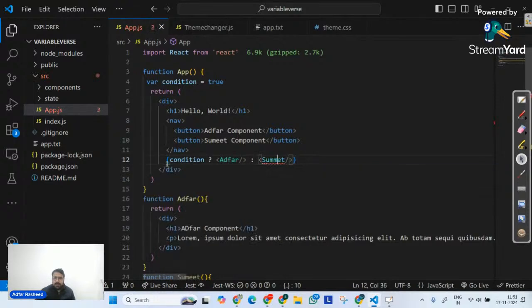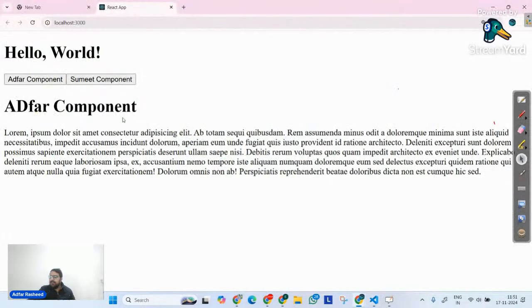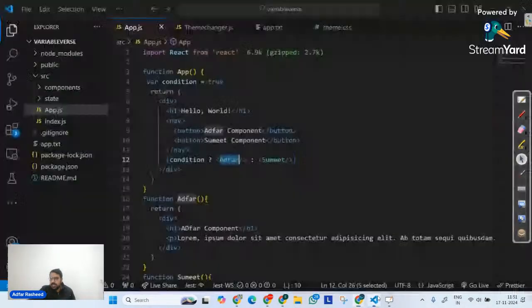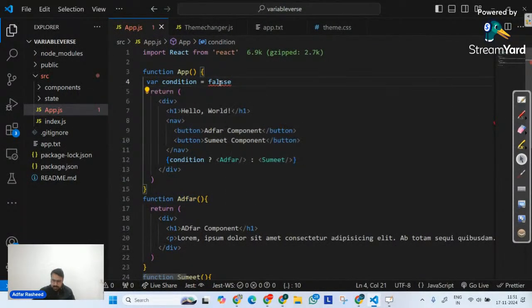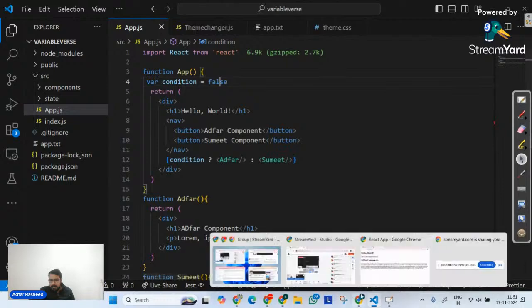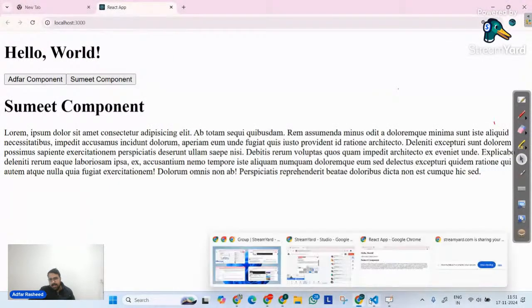Now, at this point of time, if you look at this particular code, I know my local variable is true, so it will display Adfar only. So if I right now go, there's Adfar only, right? Which means I am displaying this component based on a condition. If somehow, due to some action, I make it false, you can clearly see that in this particular case, Sumit's component will be displayed. Done. But I don't want to do it like this.